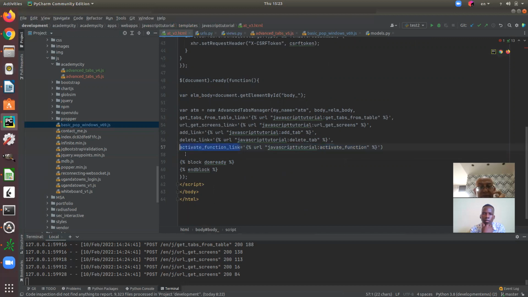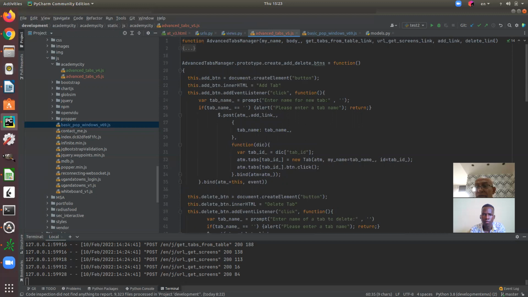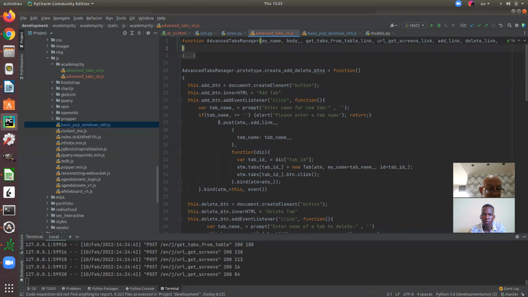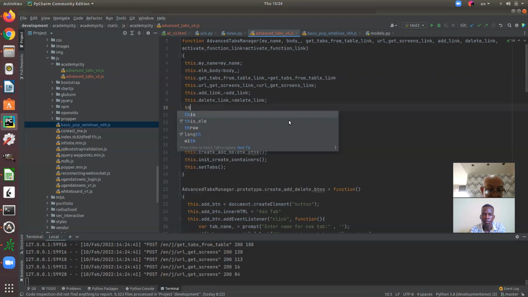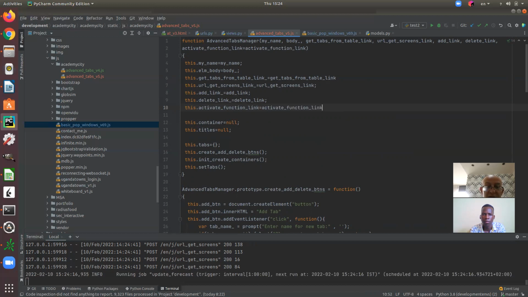Is that right? That will take me to this function. So I must go back to here and put this one back. Control V equal Control V. And here we will do the same things. This dot Control V equal Control V.